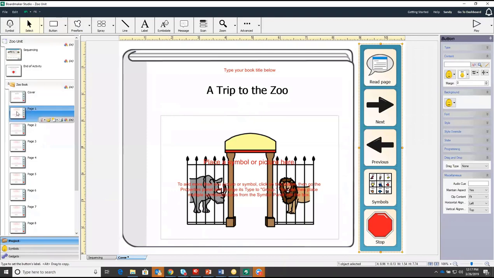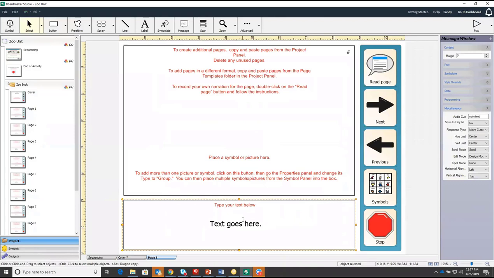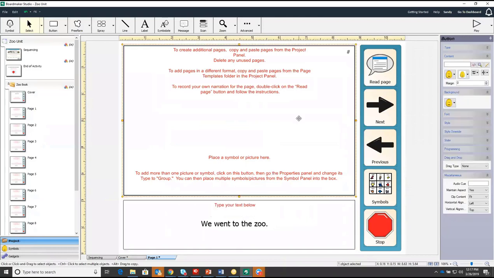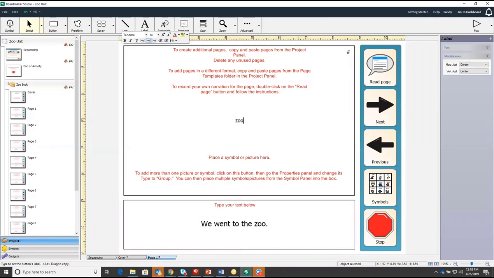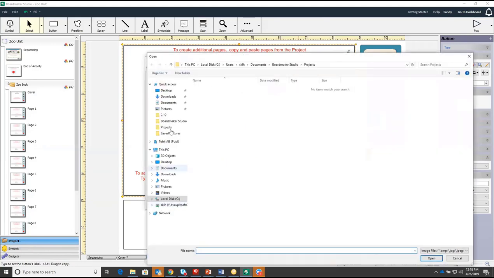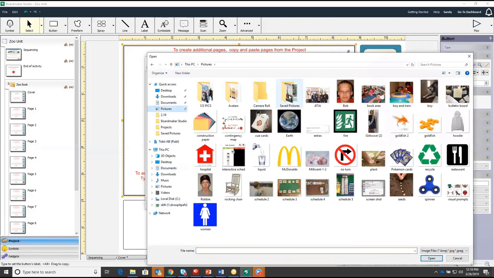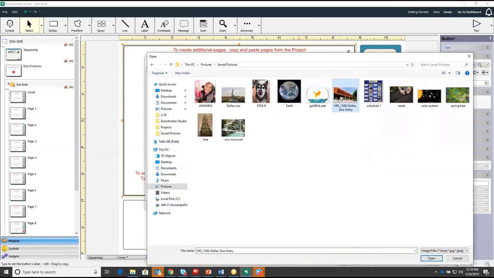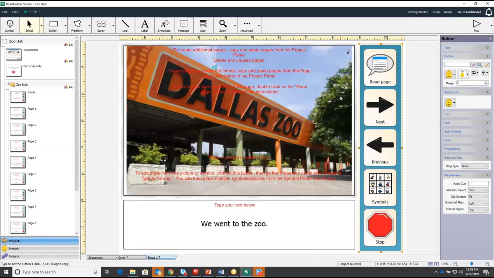And then I just progress to my second page and select the text area. Type whatever I want my text to be. Click where the picture goes. Type my search term. And again, just like I could previously, I can use picture communication symbols, but I can also use any images I have in my pictures and incorporate them in my book.